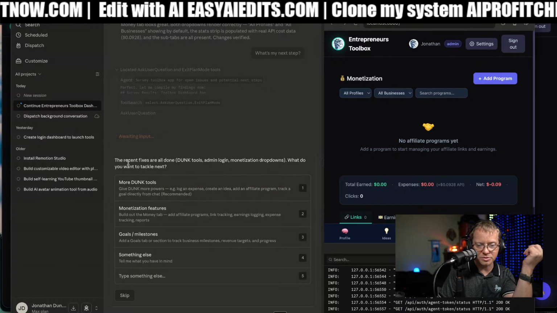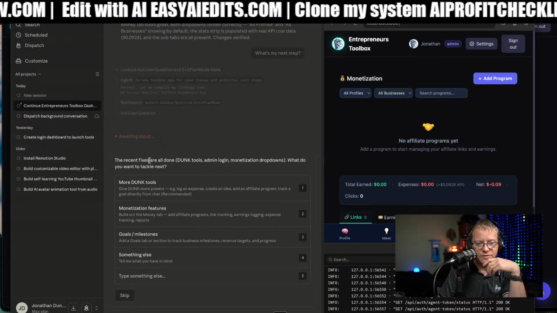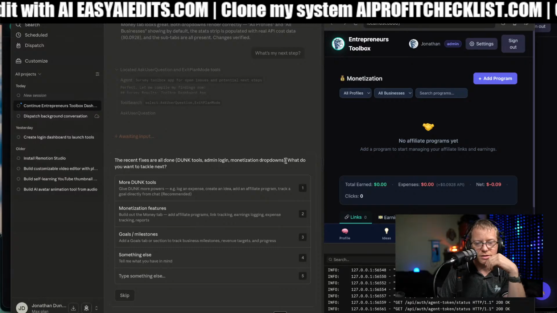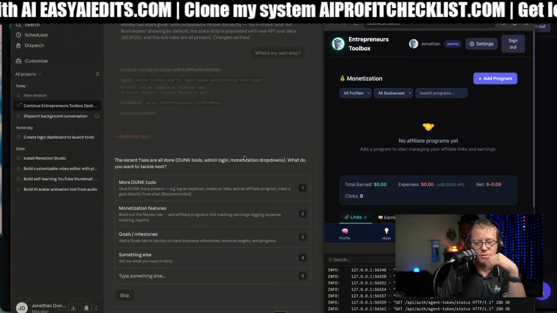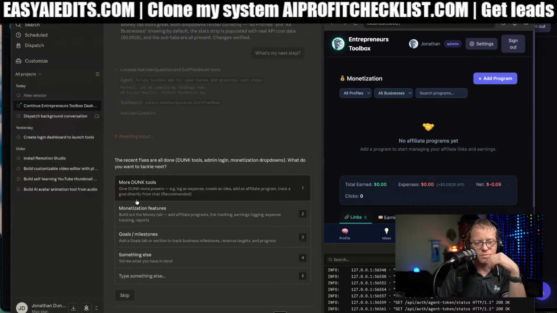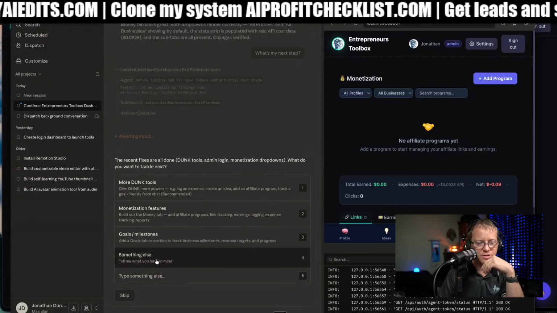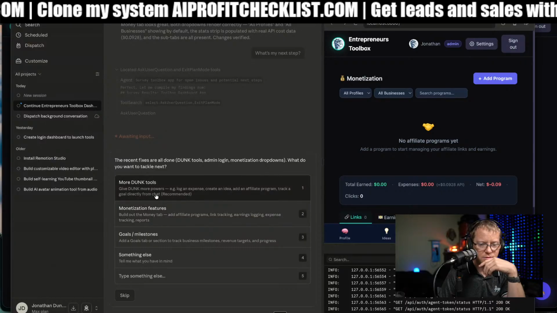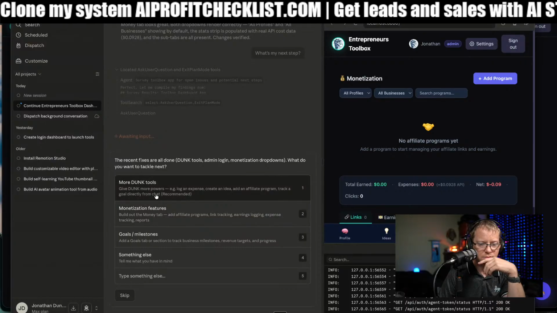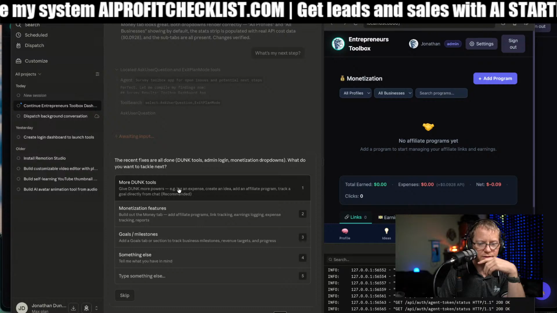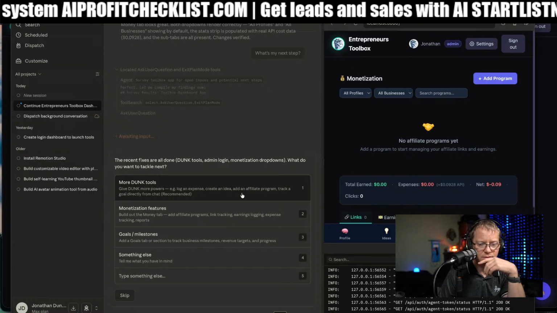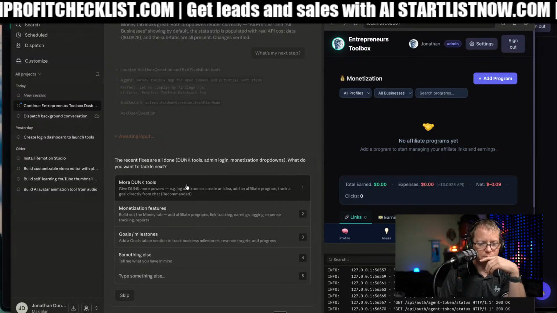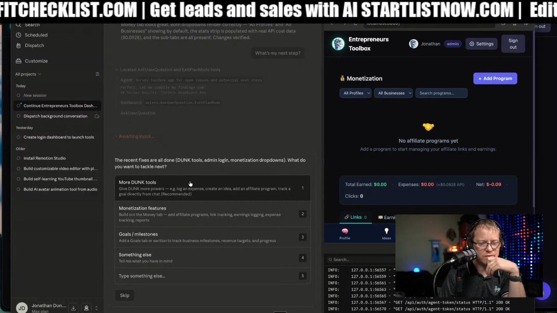Here, let me look at this real quick. Recent fixes are all done: the dunk tool, admin login, monetization dropdown. What do you want to tackle next? More dunk tools, monetization feature, something else. Expense, create an idea, track a goal directly from chat. Recommending it. It hasn't led me astray so far.